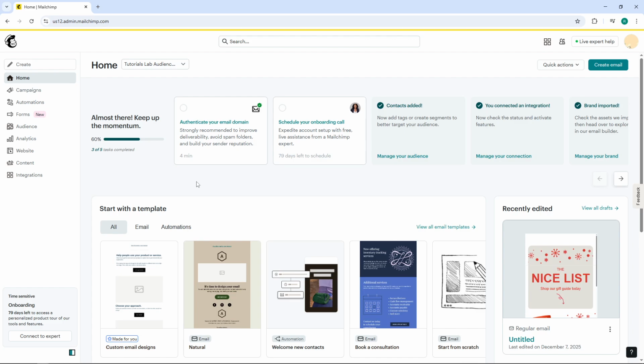First, open your web browser and navigate to Mailchimp.com. Once you're on the homepage, you'll need to sign in with your Mailchimp account credentials. Enter your email address and password to access your account dashboard.